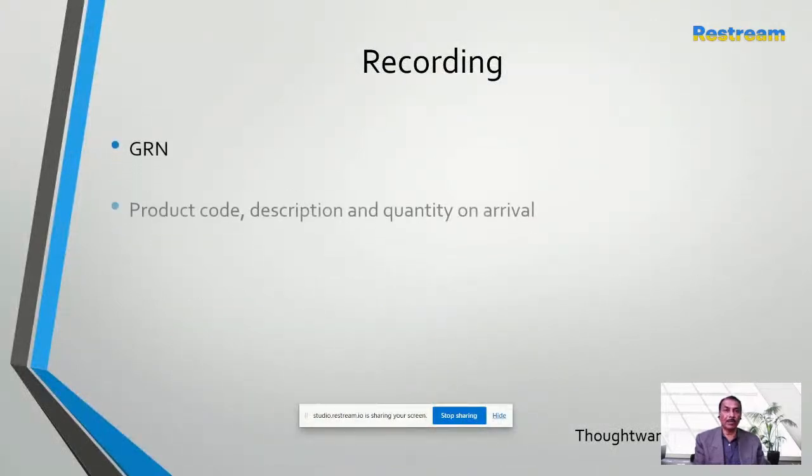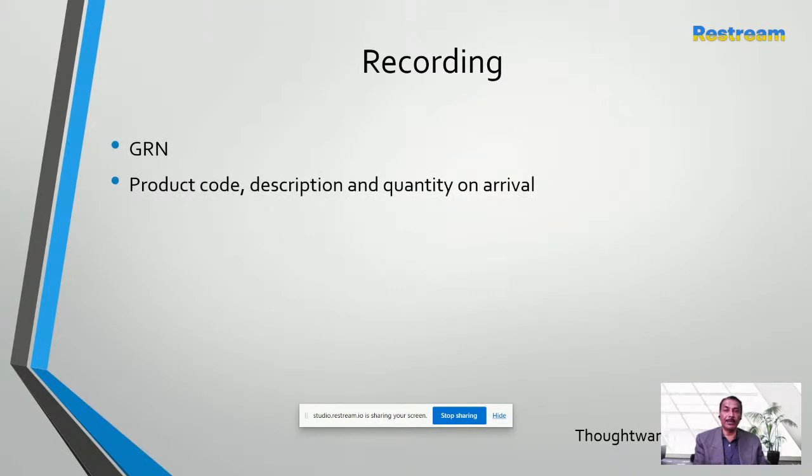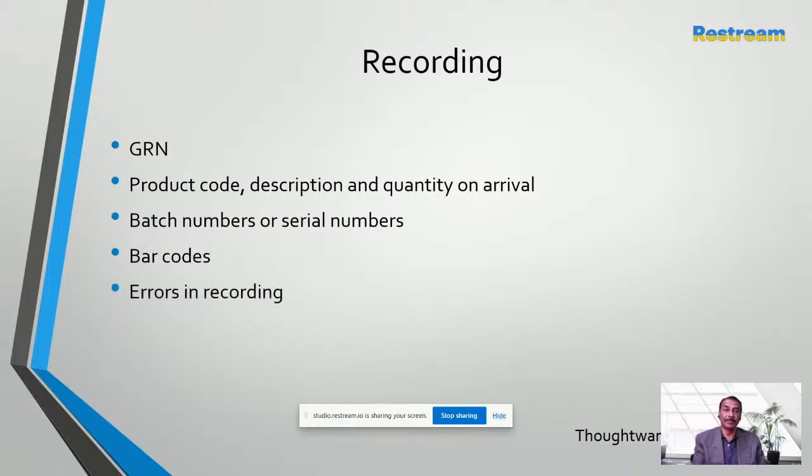Then recording, of course, we have seen GRN. You need to record the product code, description, quantity on arrival, batch number, and serial number. But this is not followed in all organizations. Maybe this is more relevant in perishable kinds of industry, edible items, or pharmaceutical industries. And RFID and barcode will help in easy capture. You need not re-enter the data, and you should see that there are no errors in the recording.